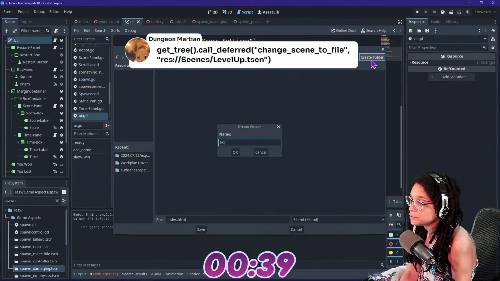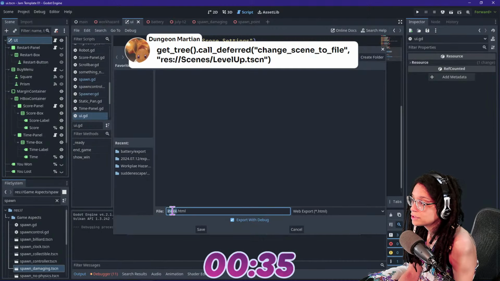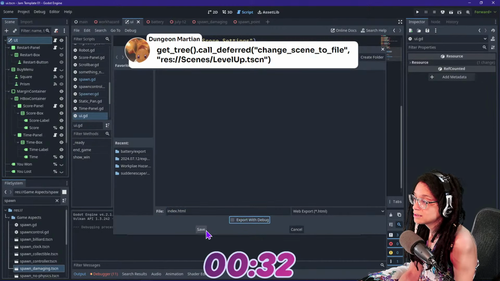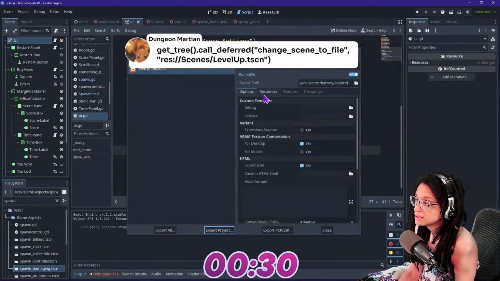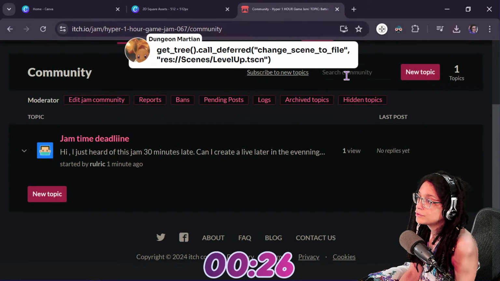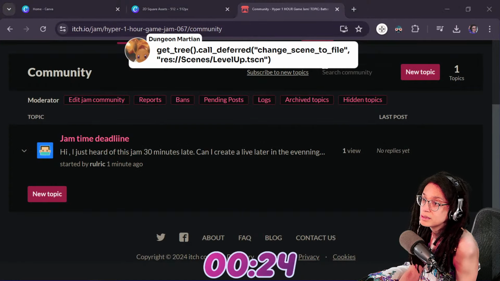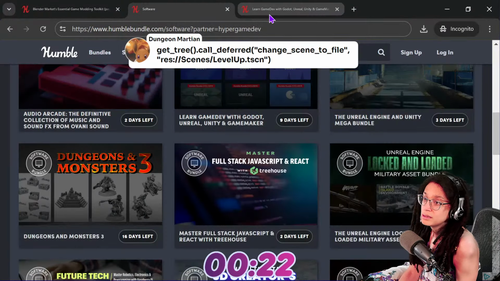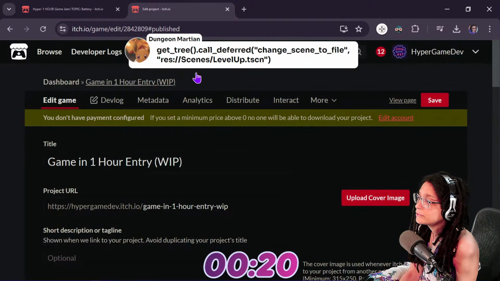Create an export folder. Save the index.html. Export it. It's gonna take a long time because I'm exporting everything. That didn't take long at all. Come back over. Oh dear God. Please. Okay. Please. Right here.